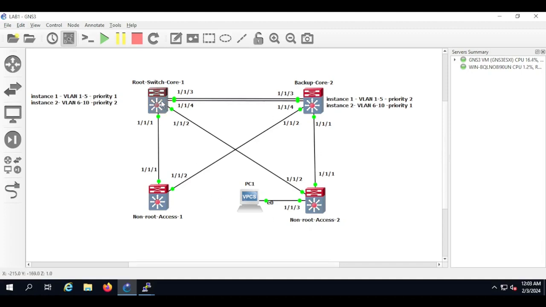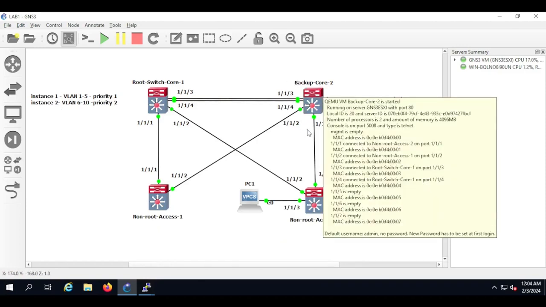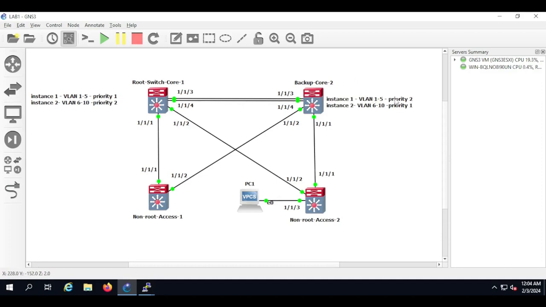In core 1, because core 1 should be acting as the root switch for the instance 1, I have made its priority 1, that is lower than the instance 2's priority. For the same switch, for the instance 2, I have made the priority 2. On the other switch, core 2, for the instance 1, I have made the priority 2, and for the instance 2, I have made the priority 1.